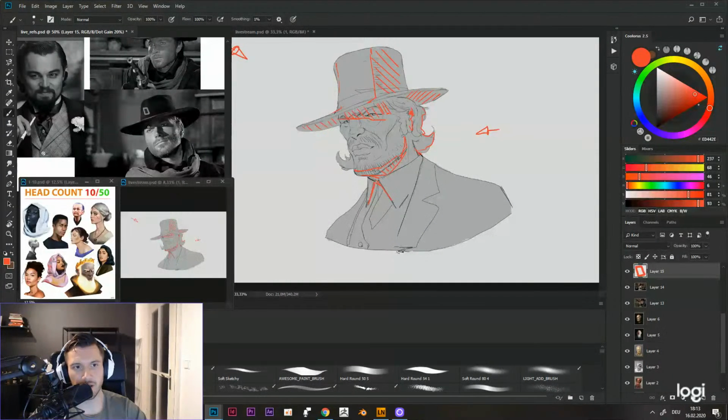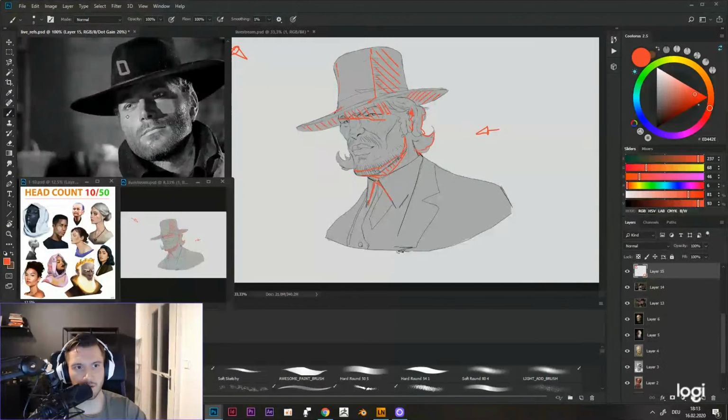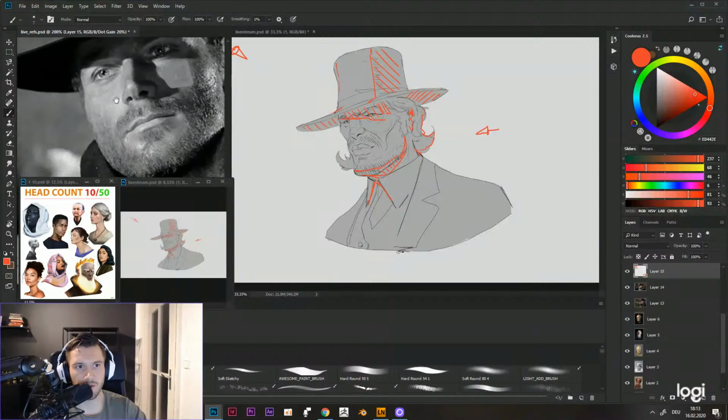Same thing here. When you have, for example, this light area here, I think I would prefer to go with this value first, because this is more of a mid-tone. And this is pretty bright already because here he got directly hit by light. So in the face, you have very subtle tones.